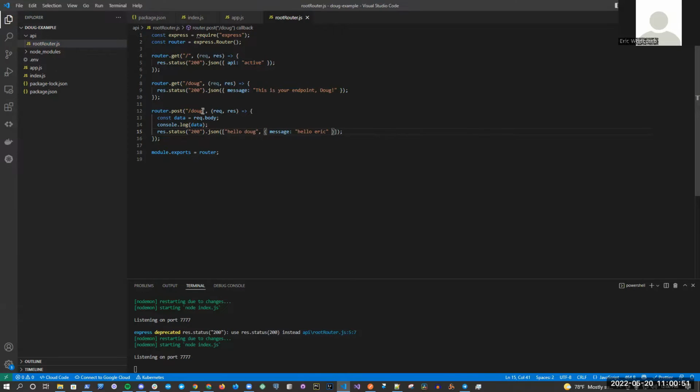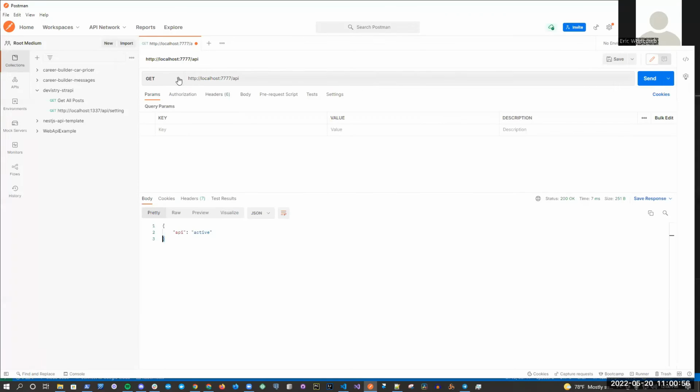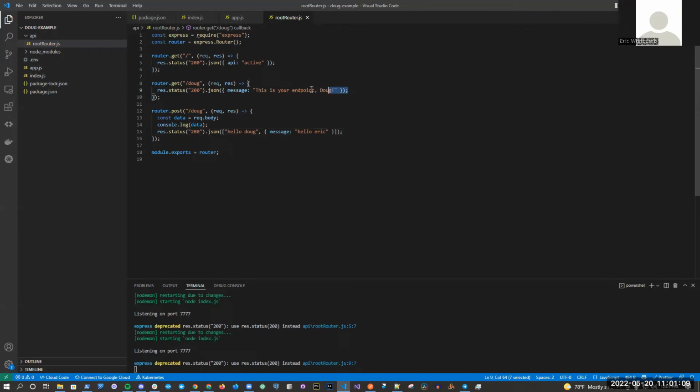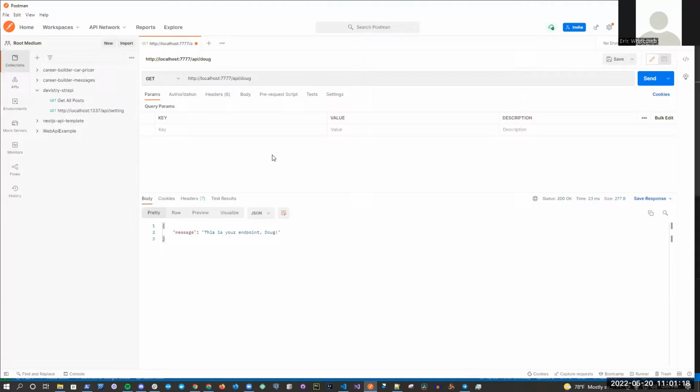Now when I hit the Doug endpoint, although that's under the post, first I'm going to just hit the Doug endpoint under the get, so you can see that come through. This is your endpoint, Doug. That's up here, that's the get. You see it? But now we're going to do a post. We're going to do a little something different. In the post, we're going to change this to post.